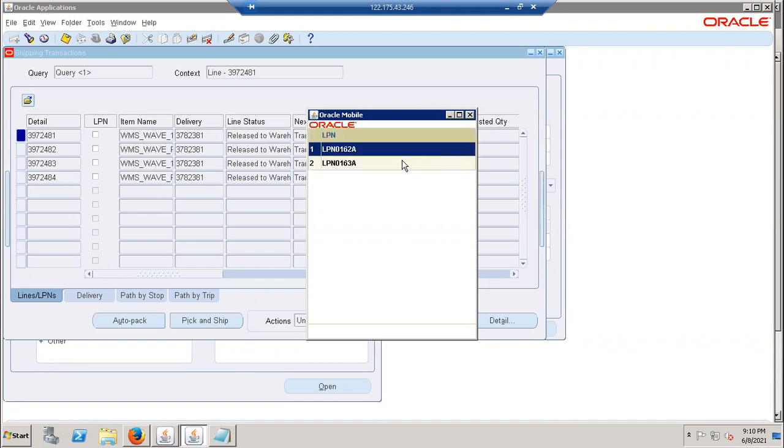Click on search. Now we will get our LPNs. Select that. Drop. No tasks available. Okay, already drop. Okay, one more is there, right? We'll see. Just again give 16. It will come. Hit cancel.